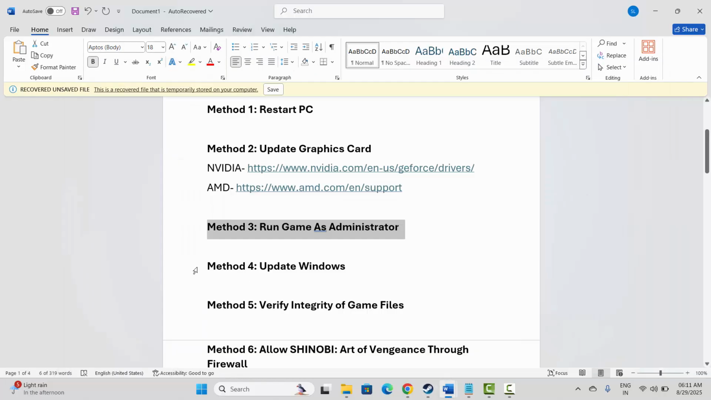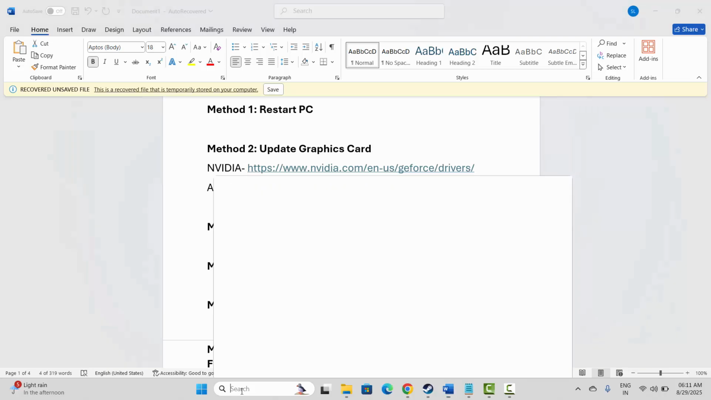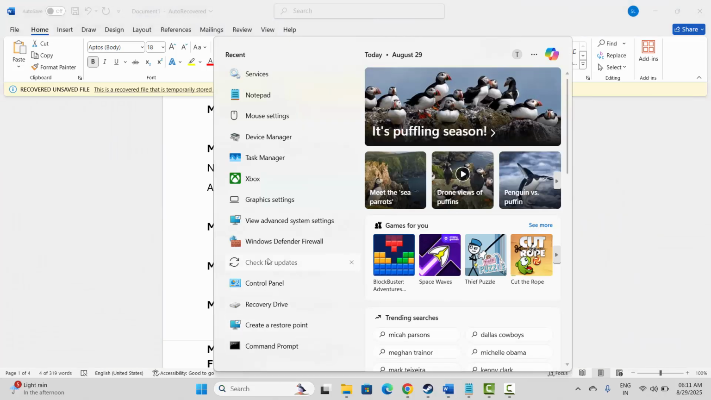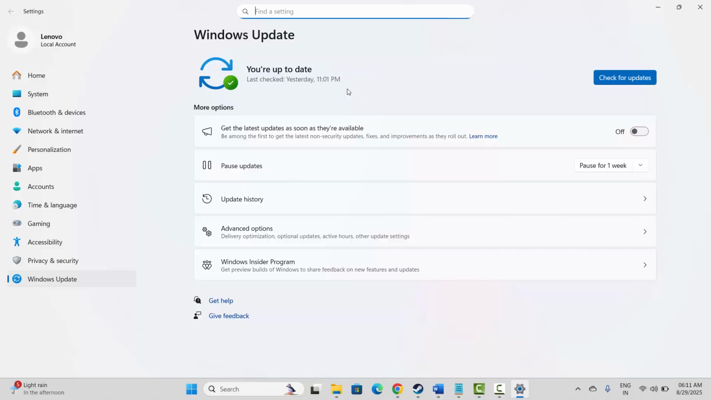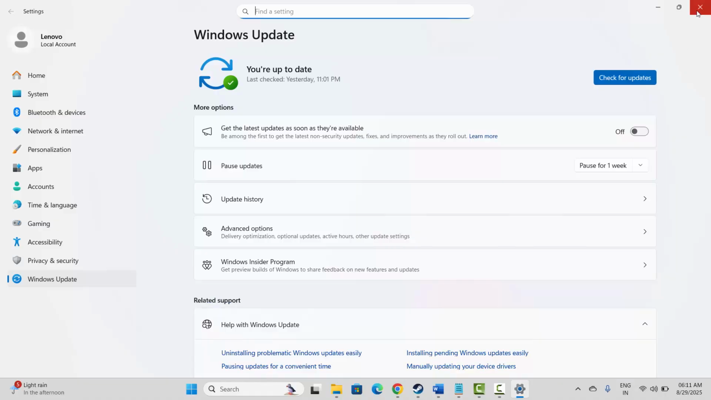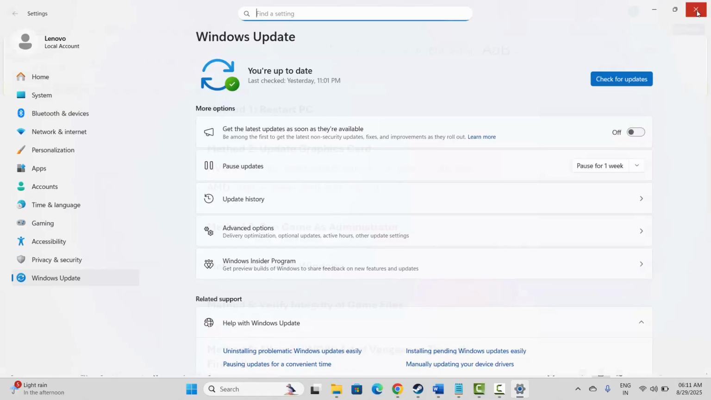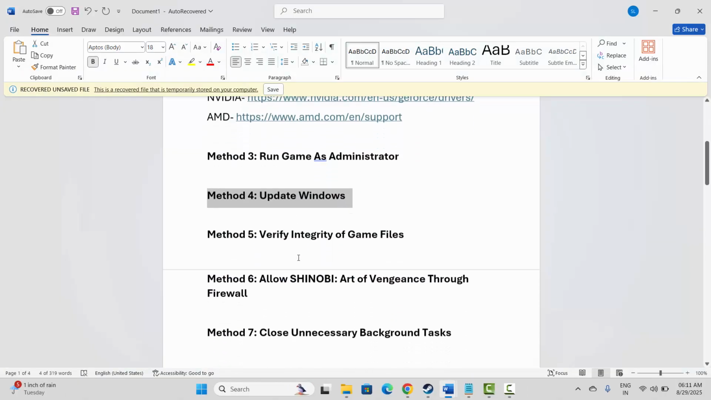Next is to update Windows. For that, go to search option over here, search for check for updates. Here you will find if there is any update available, or simply click on check for updates option and this will find the update. If any update is there, after updating Windows to the latest version, now try to launch the game and check if this resolves the issue.